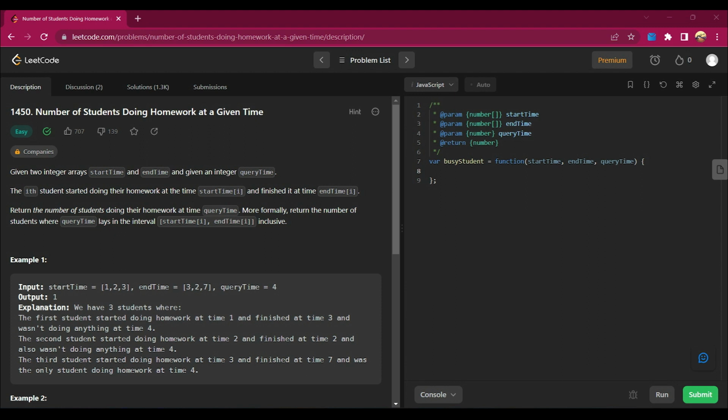Today we are going to solve a new LeetCode question, Number of Students Doing Homework at a Given Time, with the help of JavaScript. So let's start this question, and let's read out the question.